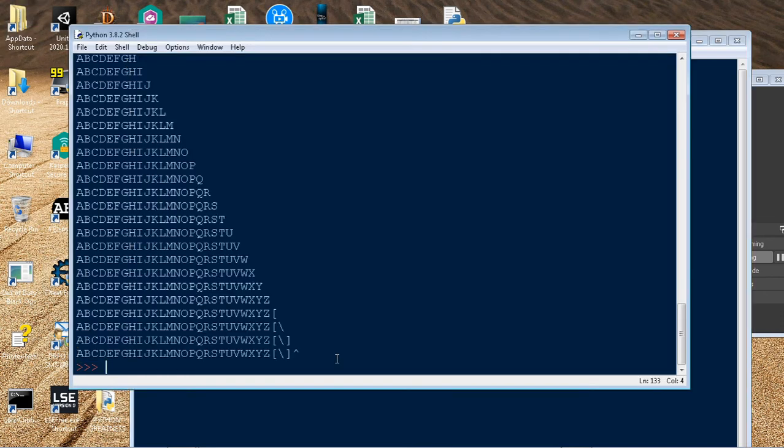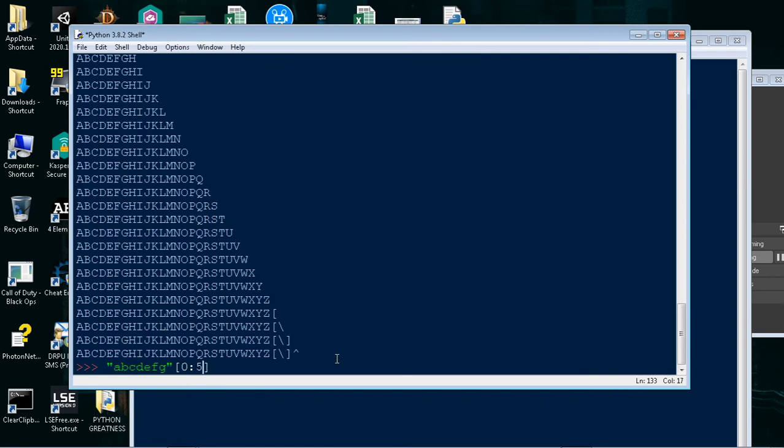So let's try that. Let's say I have the string A B C D E F G, and now the way to slice it, you remember the square bracket which we use for index. Now we're going to be using that, but we're going to be slicing it using the indexes. So let's say I start from 0 and I stop at the index 5. So this is kind of a slicing thing.